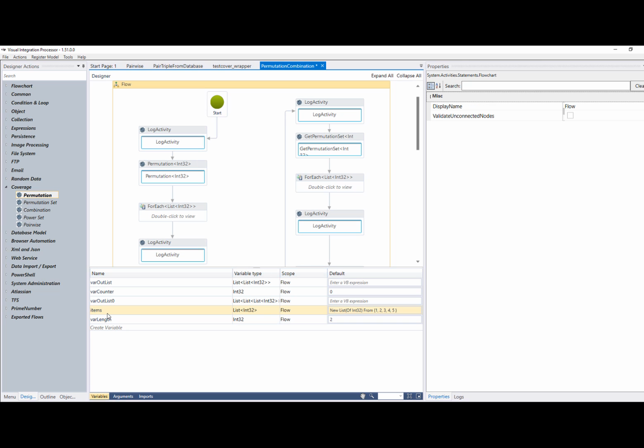You'll see we've created an item which is a list, and this is pretty much going to drive all of the examples. So we've got a new list of integers 1, 2, 3, 4, 5. If we go back to permutation, you'll see the input list is items. We've also got a variable called var length, which is the length of the list that we care about. Here we've got it set to 2, and we'll play with that in a little minute.